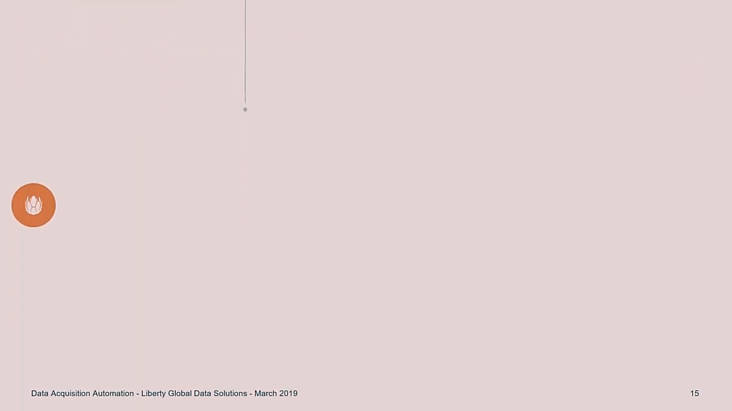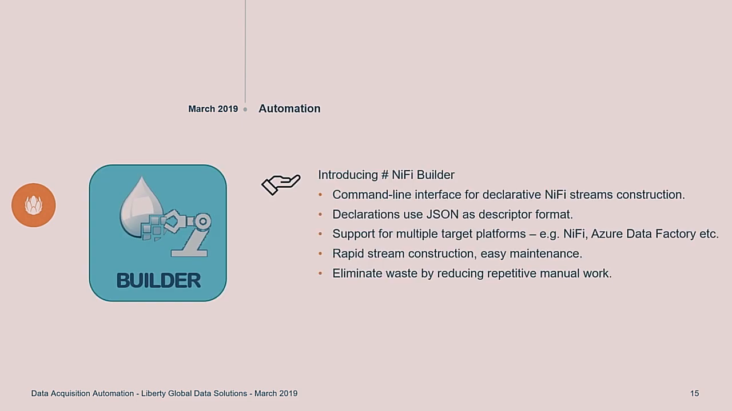And yeah, we came with something that we call NiFi Builder. NiFi Builder is an automated tool that, based on a flow descriptor, creates NiFi flows. We'll have a short demo on the NiFi Builder in a few minutes. NiFi Builder supports not just NiFi, it also supports other platforms such as Azure Data Factory. We haven't done other implementations, but it can also build against other platforms. It enables rapid development, rapid changes. Also, it eliminates a lot of manual work. In this way, it eliminates a lot of waste.